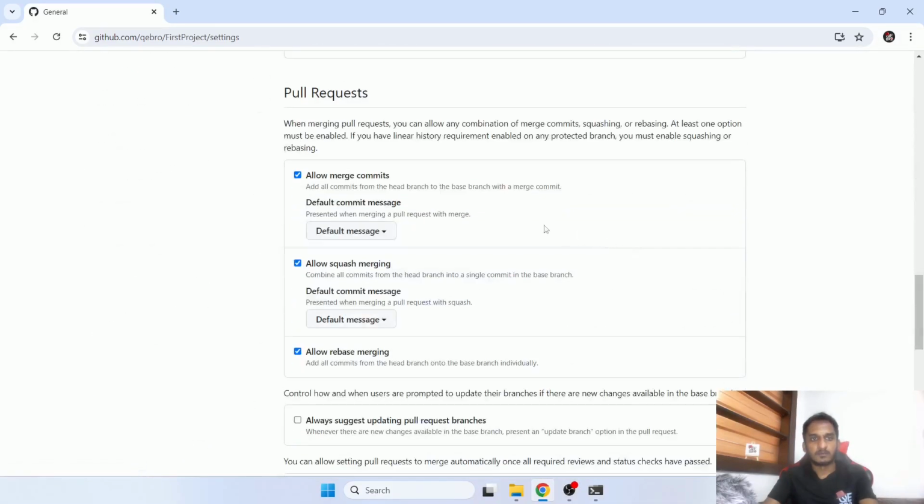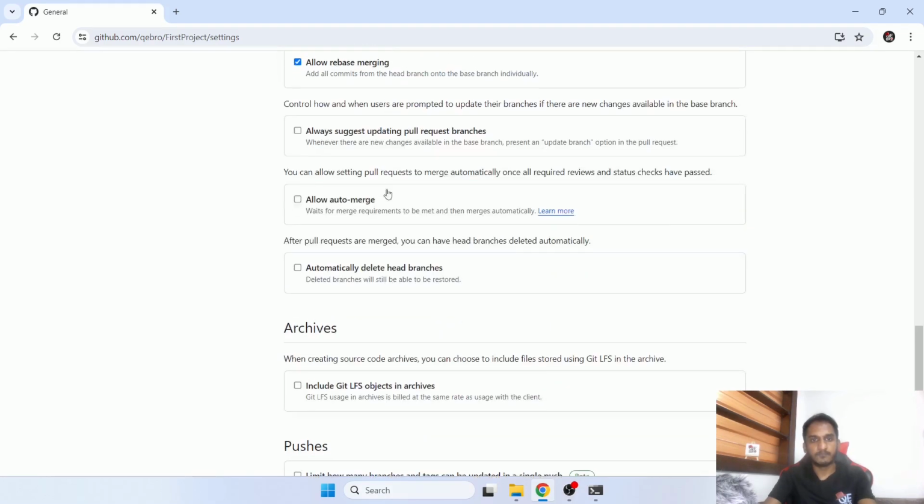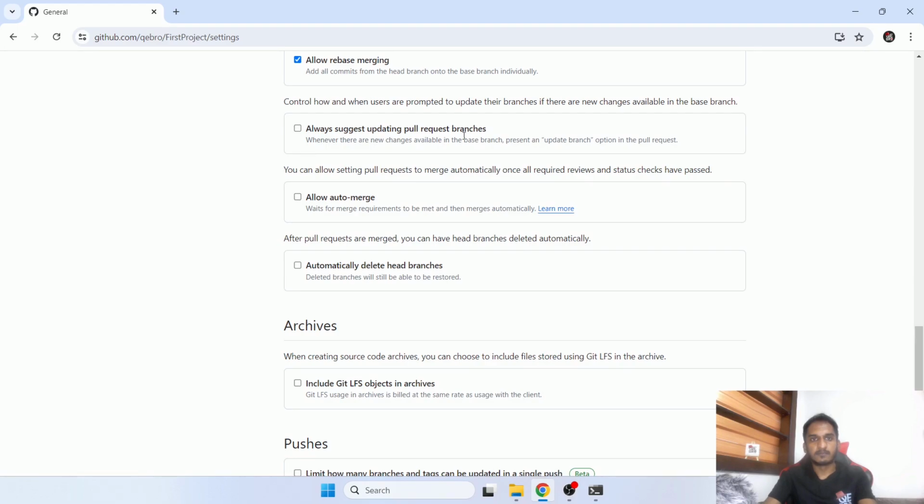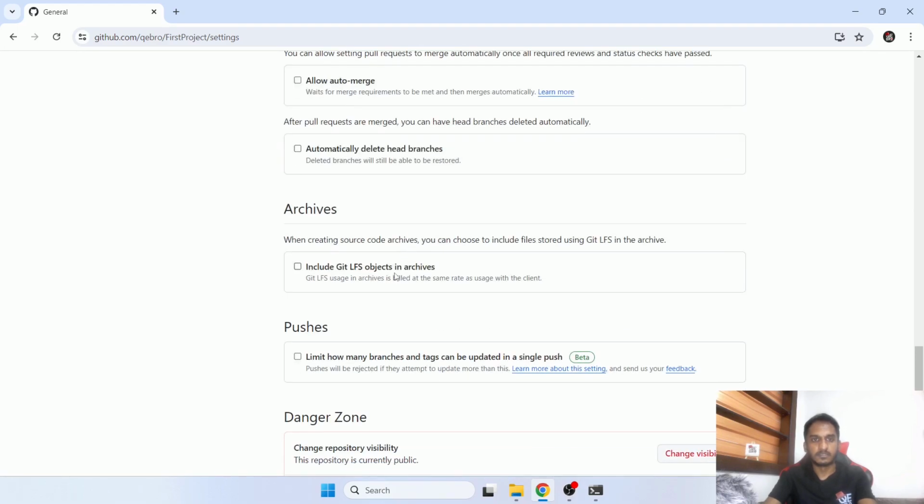However, the features related to the pull request can be enabled or disabled from here. I will talk more about these things with the pull requests. Also, always suggest updating pull request branch, allow auto merge. Those things I will talk about. And also, if you want to archive, there's the option. When creating source code archives, you can choose to include files stored using Git LFS. So yes, you can enable that feature as well.